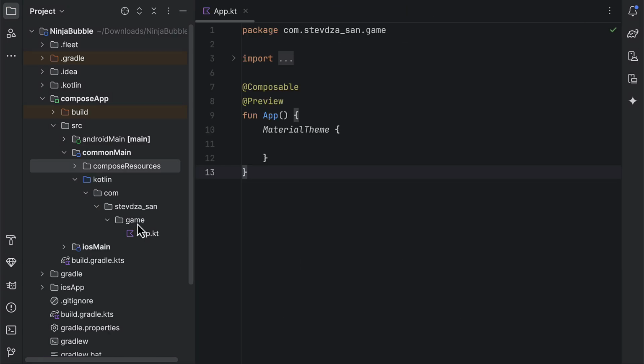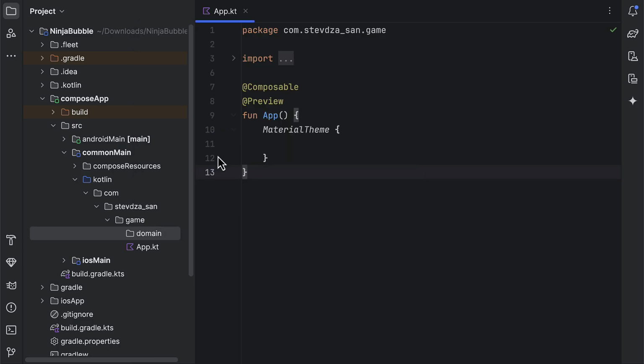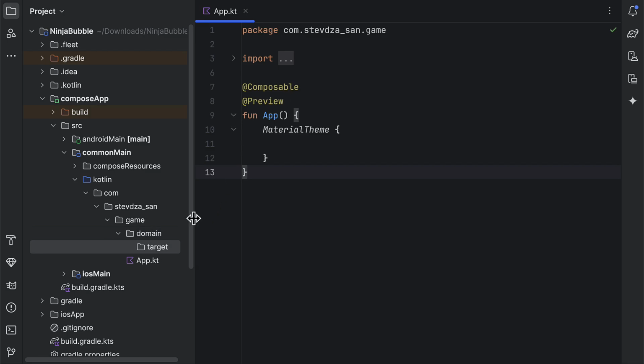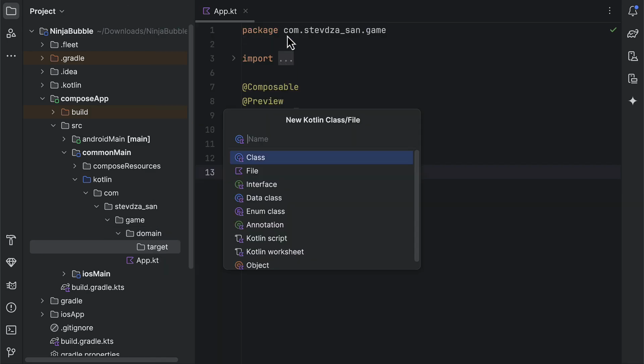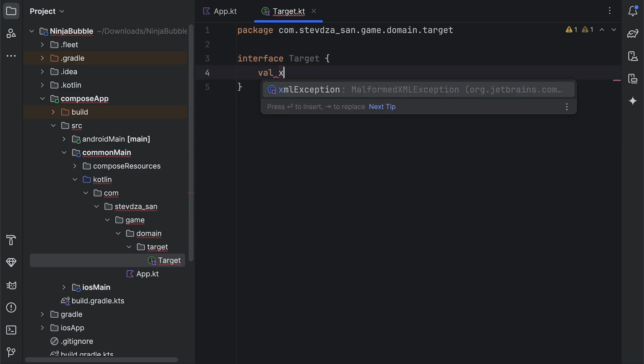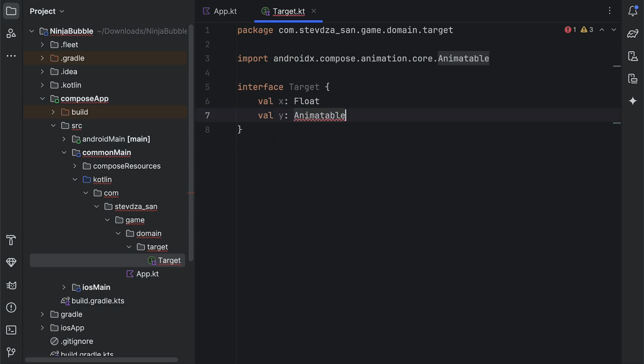Now I'm gonna start this project with a domain layer first. I have already told you that there will be 3 different targets. So let's define an interface with common properties for each one of those 3. Each target should be spawned at a random X position on the canvas. Then the target will move from the top to the bottom using the Y position.